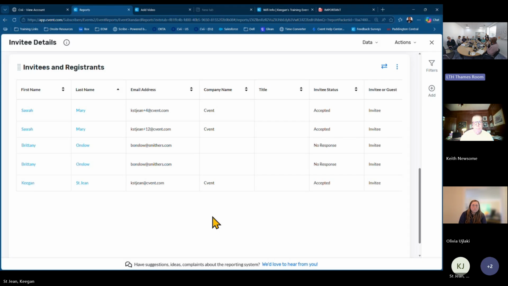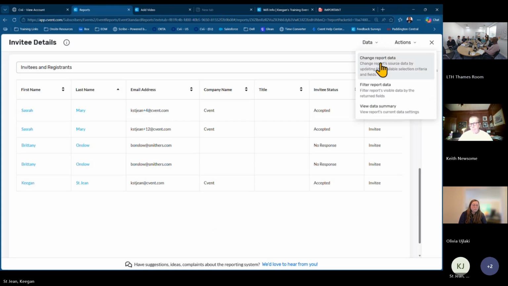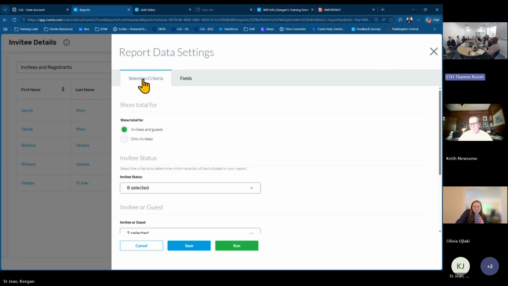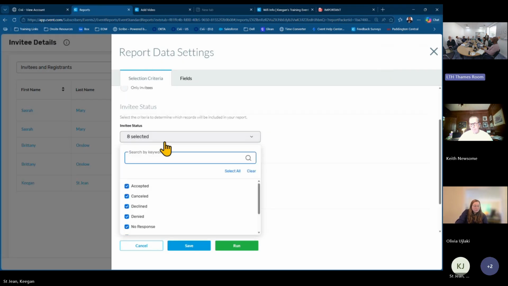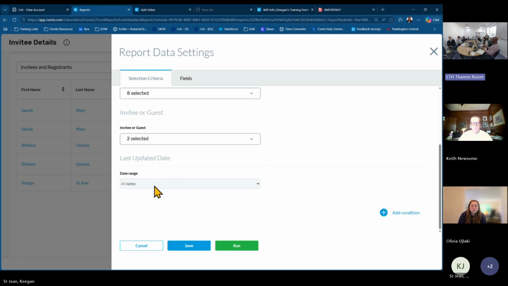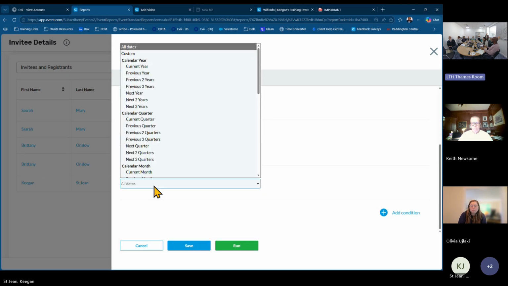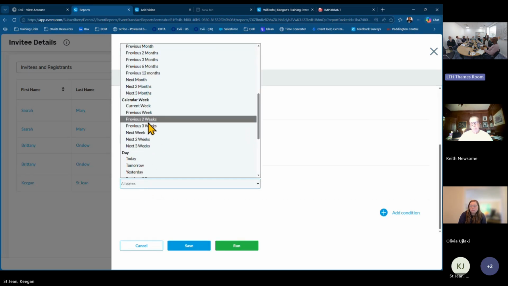Each report has certain fields by default, but you're not tied to those fields. So right across the top of our screen, I have the data dropdown. I'm going to say change report data. In the selection criteria, I can say, for example, I only want to see people in a certain status, but I wouldn't do that. I would more change the date range if you wanted to. Maybe I only want to see people who have registered over the previous 2 weeks, as opposed to people who registered over the course of registration.